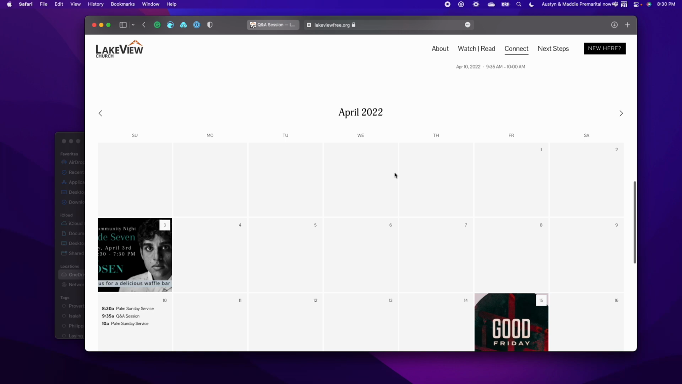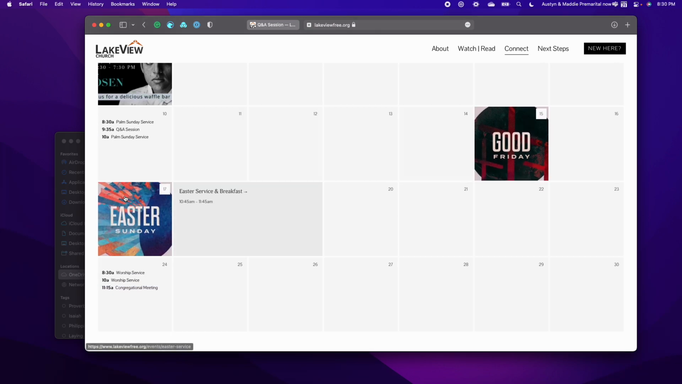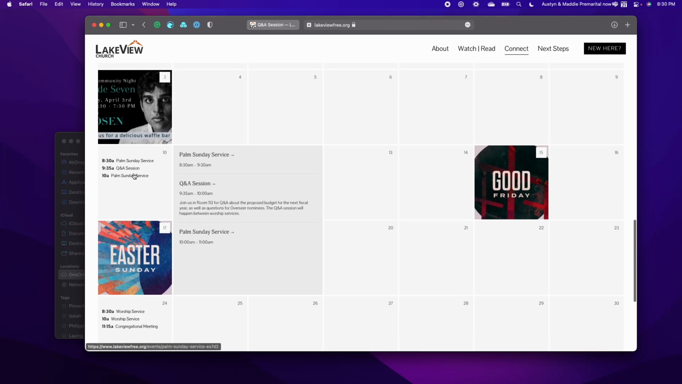It also shows up on our calendar. There it is, the Q&A session. It doesn't show the graphic because there's more than one event on April 10th. And so if there's only one event and it's got a graphic with it, it'll show that graphic, like here, Easter service. We haven't put any other worship services and stuff for Easter yet. But here, because there are worship services, it just shows the events.